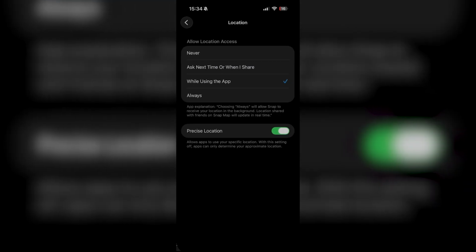Then on the top, you're going to see location. And if it's on ask next time or when I share, go ahead and switch it to always and ensure that precise location is turned on as well. And then you'll be good to go.